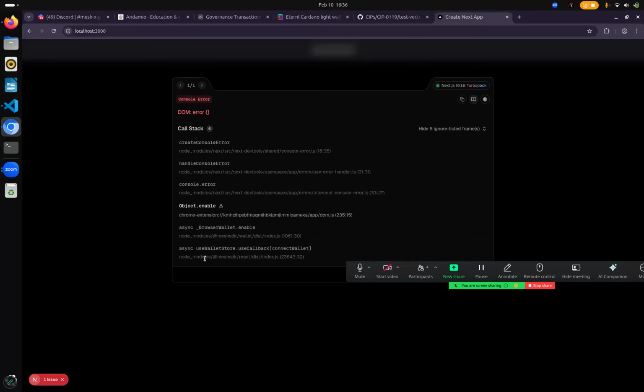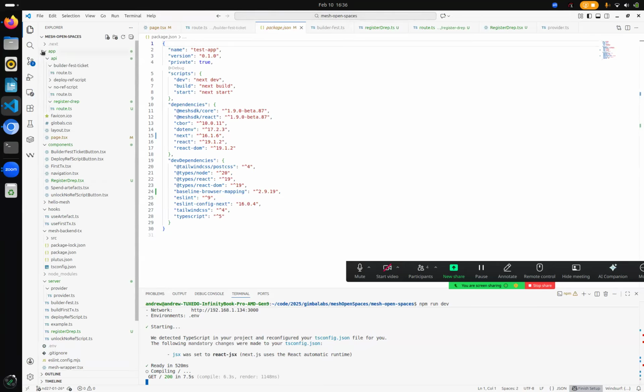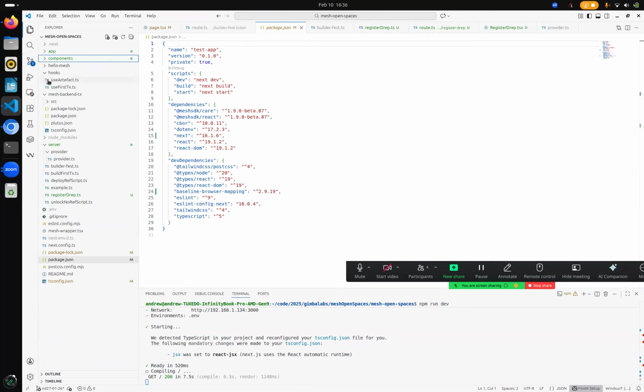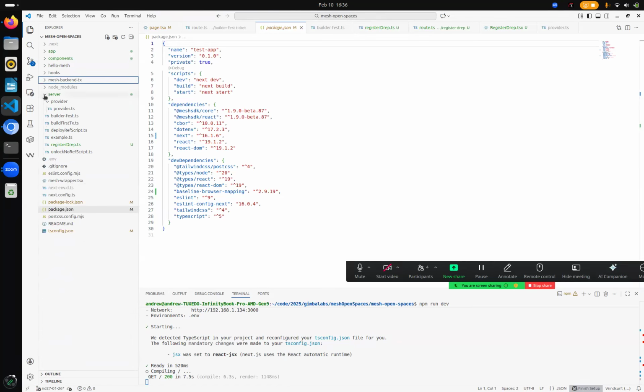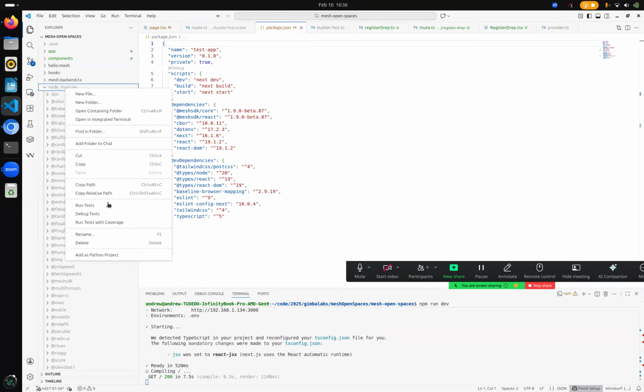See this? Node modules, at mesh SDK. Oh, can you do one thing, Andrew? Delete the node modules and then run npm install. And the dot next folder as well. Okay.